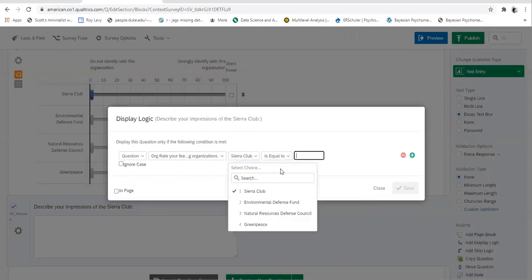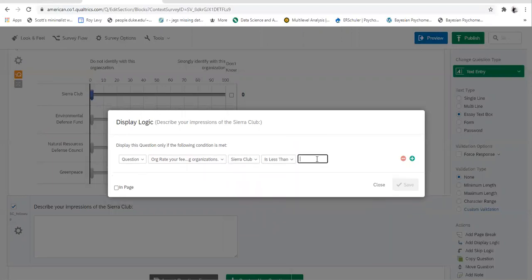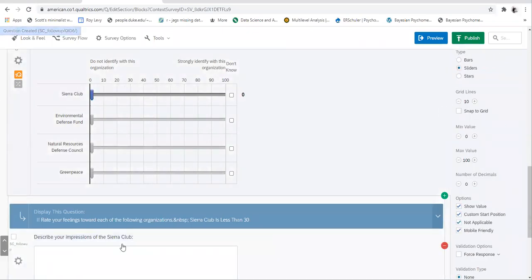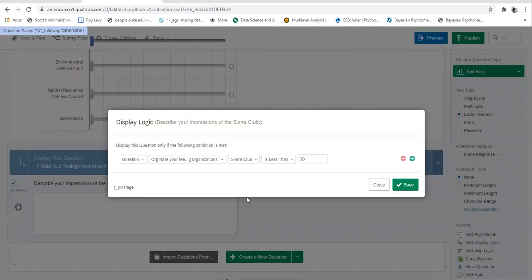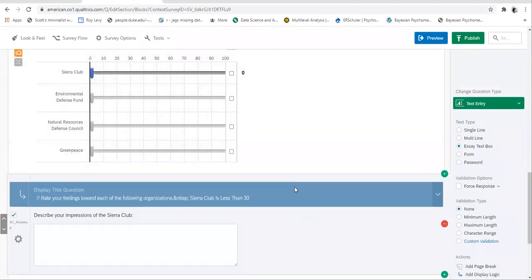So if First Year Club now changes to less than 30, they're going to see this within it. Now I do want to mention too, so I'm going to go back to Edit. If you click on In Page, it's going to show that on the same field. So as soon as they have below 30, this box in the same part of the page is going to pop open. And you can do the same thing with all the other ones too.